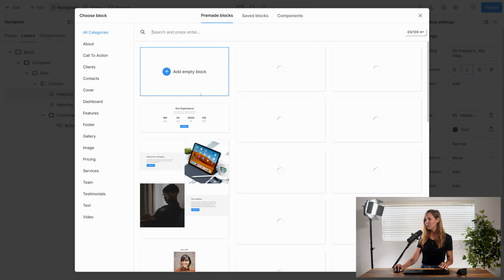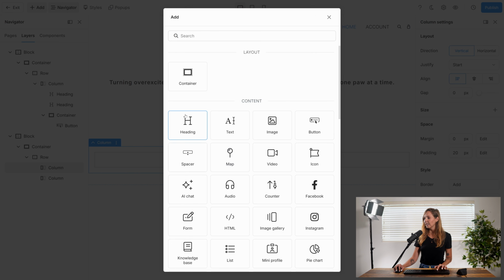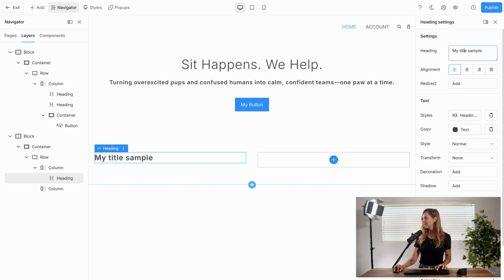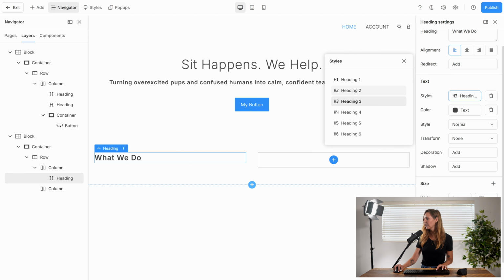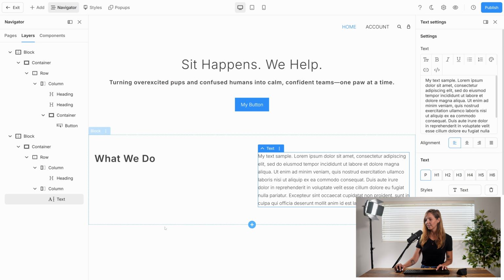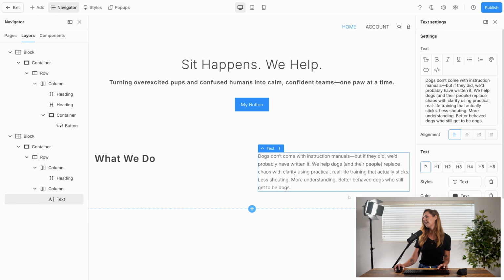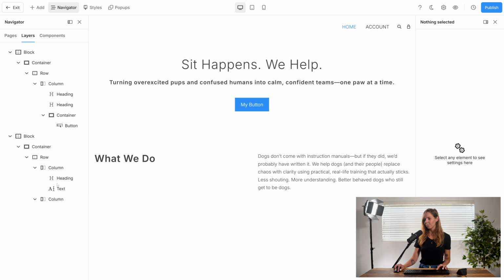I'm going to add a new block, again an empty block, and this is going to be a what we do block. So I'm going to go ahead, grab that heading, and let's go ahead and put a heading here. Let's add our text over here, and let's also make that a heading 2. And then over here in this column, I want to add some text, and let's just grab the text that we have, copy that, and paste it in there. I don't actually like that design, so I'm going to grab that text over here and put it under that heading.